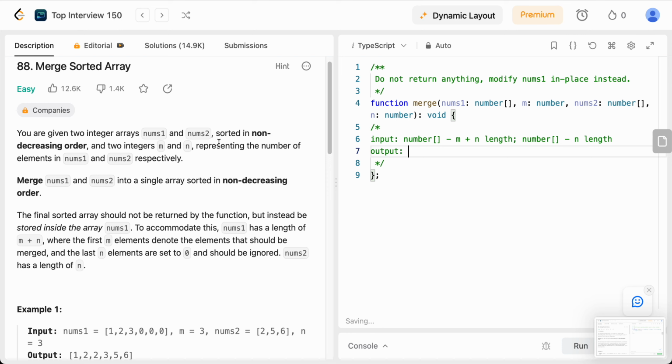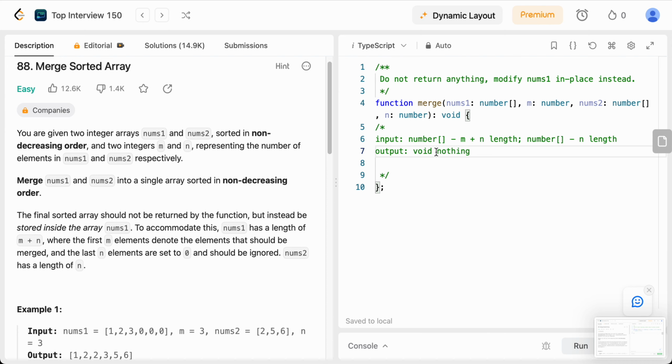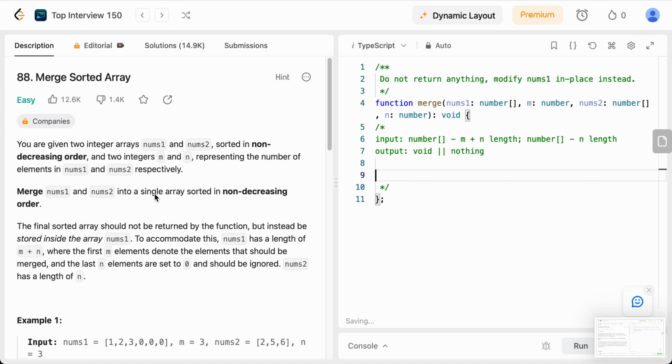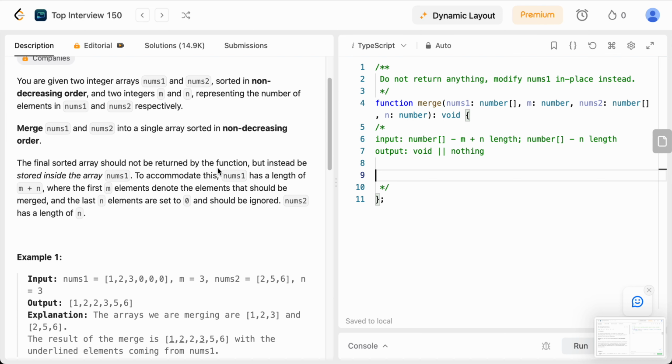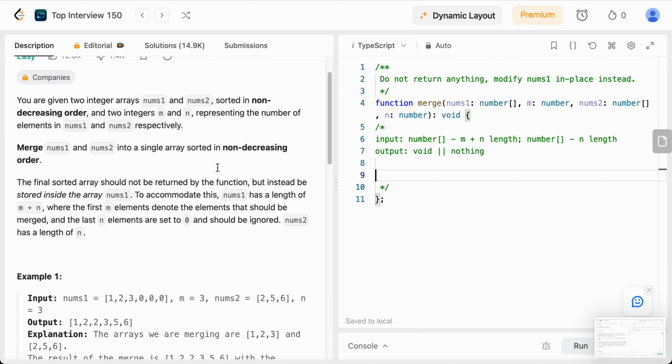Output should be another array. Actually, we don't return anything. It's void or no output. If we are using TypeScript, it will be just void. We don't have to return because we are changing the first array, nums1, in place, and it should work when we change it. Okay, what are the constraints of this question?